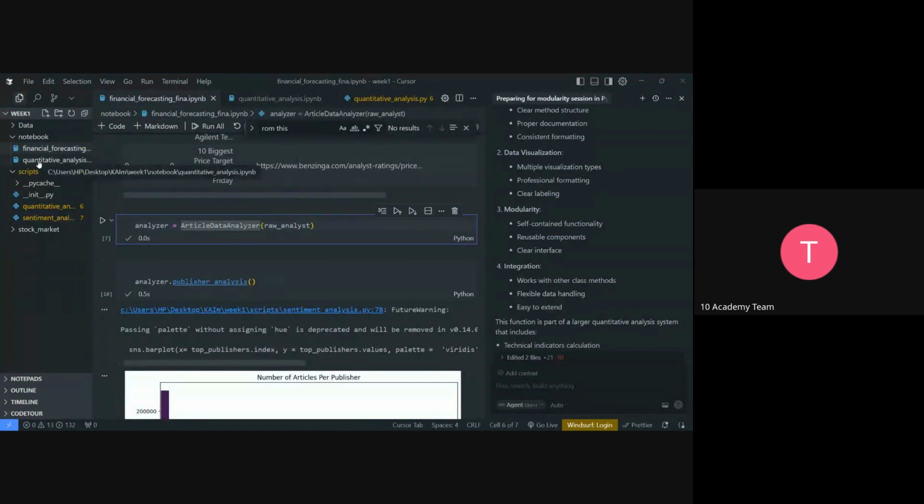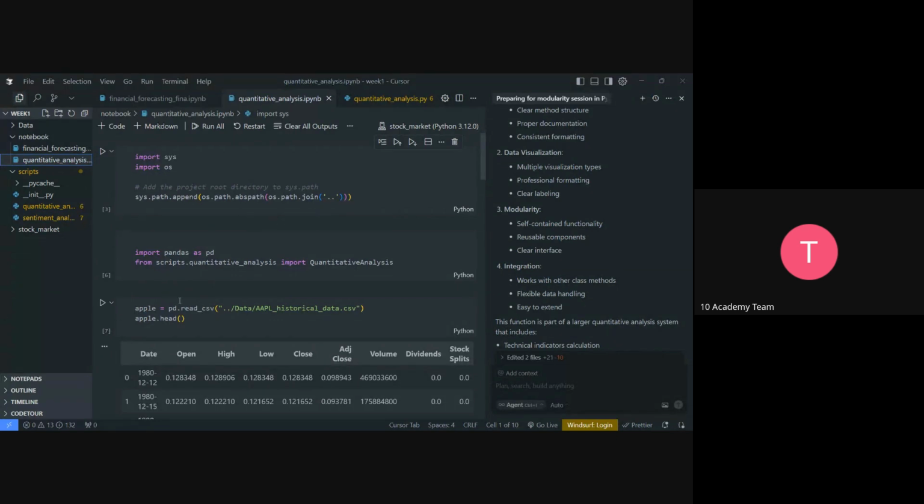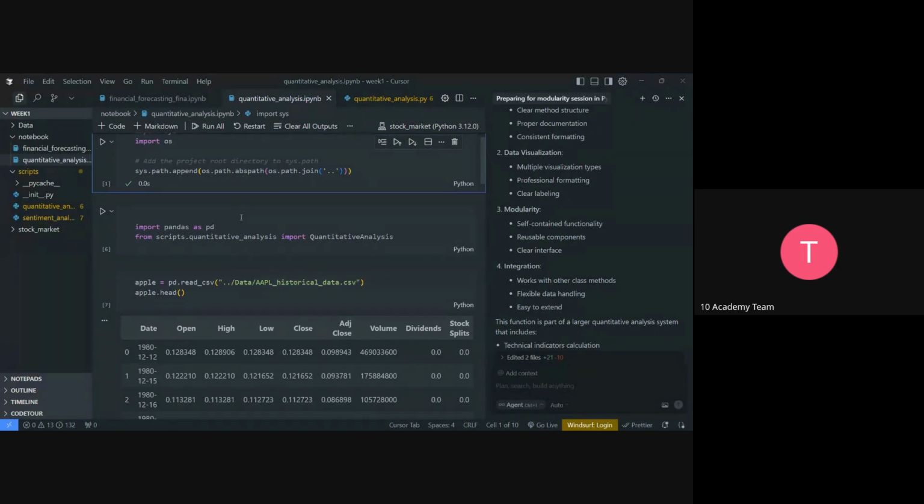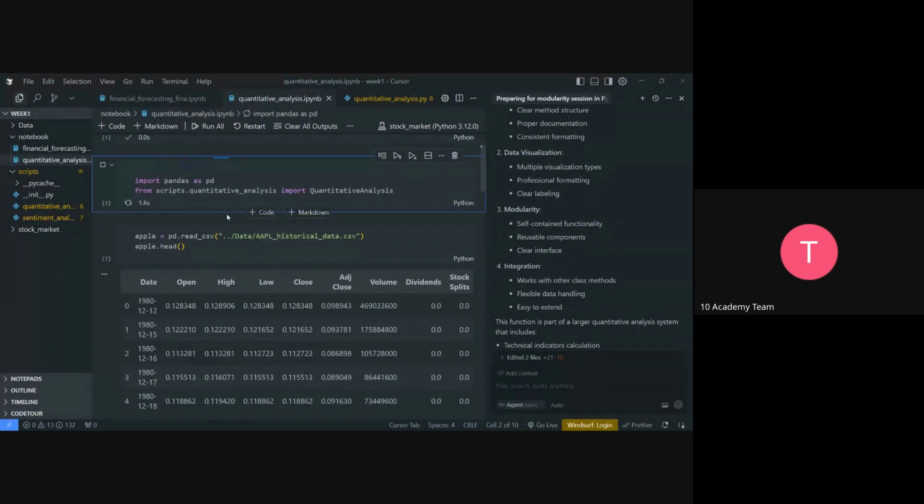This is for financial forecasting. And what about for quantitative analysis, or specifically for Apple historical data? Also here we've done the same, adding the root directory and then importing the important libraries.